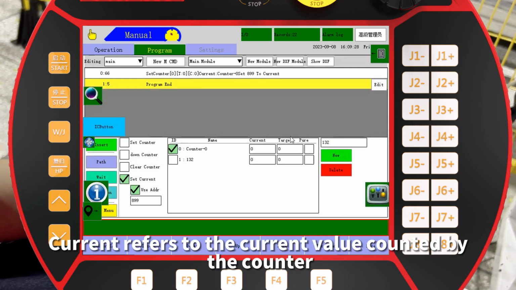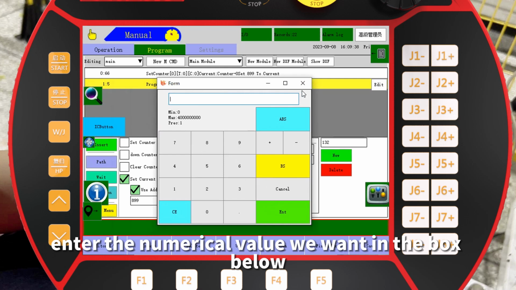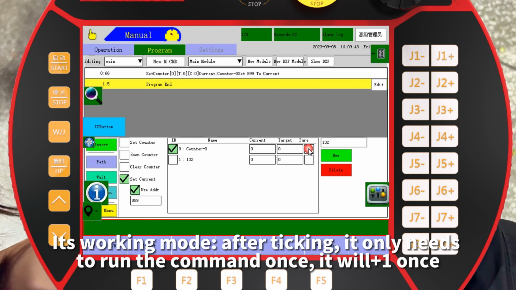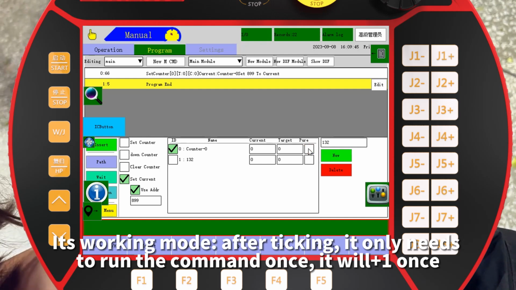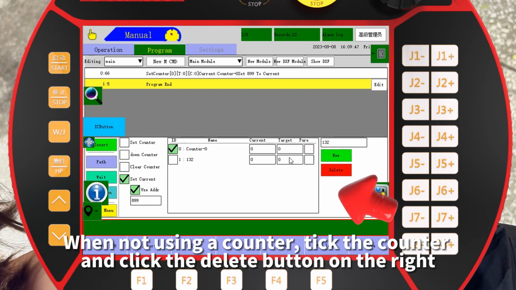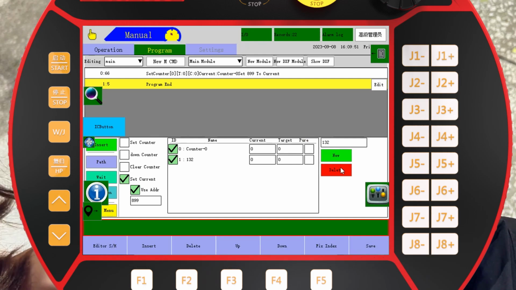Current refers to the current value counted by the counter. Target refers to the desired number of times, the target value. Enter the numerical value we want in the box below. The pure count on the far right is a no target count. Its working mode: after ticking, it only needs to run the command once. It will add 1 once. When not using a counter, tick the counter and click the delete button on the right.